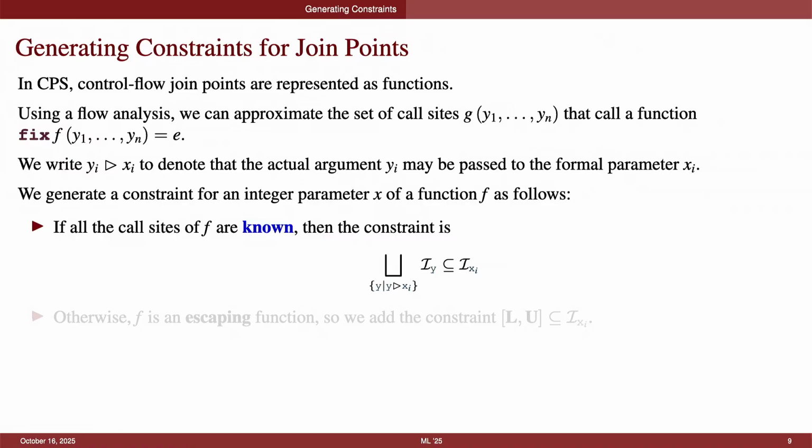But if we know all the call sites, then we can just take the union over every y that's a parameter that flows to the ith variable, assuming the ith variable is an integer variable. We will include the interval of y. So we'll just get a big union of all of those intervals, and those all flow to xi. And if it's an escaping function, we're going to have to add LU, but once we add LU, that's just going to wipe out all the other information we know, so we just put LU in there.